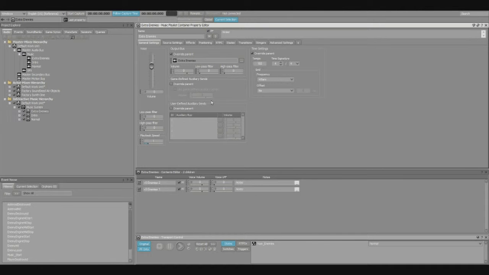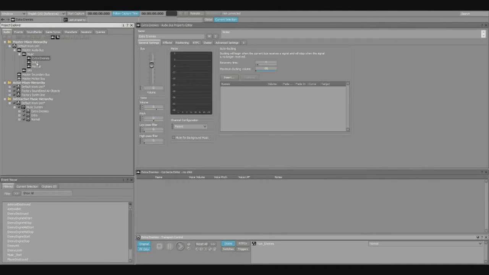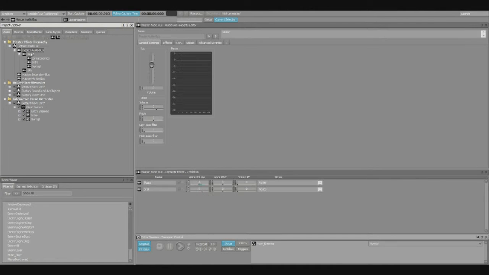To begin, I'm going to show you under your audio tab here. We're in the designer layout, which we're going to change in a minute. But I talked about in the music episode that we have our master mixer hierarchy, which has your master audio bus, under which I put music, extra enemies, intro, normal, and sound effects. All three of these, extra enemies, intro, and normal, are children of the music bus. And then sound effects is its own bus. We're not going to be using master secondary or master motion bus. I'm just going to be talking about the main master.